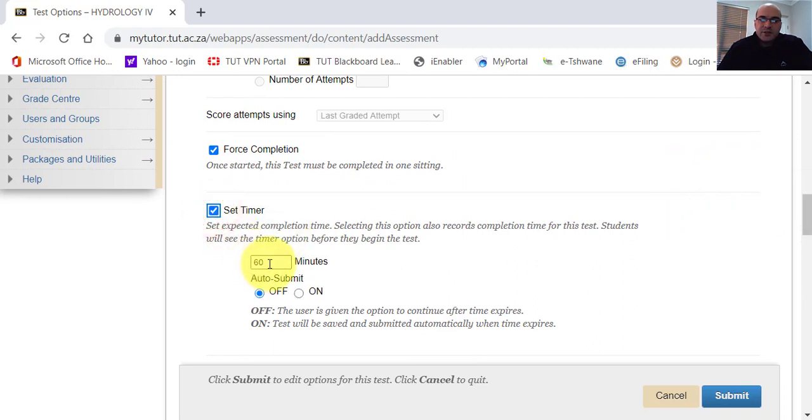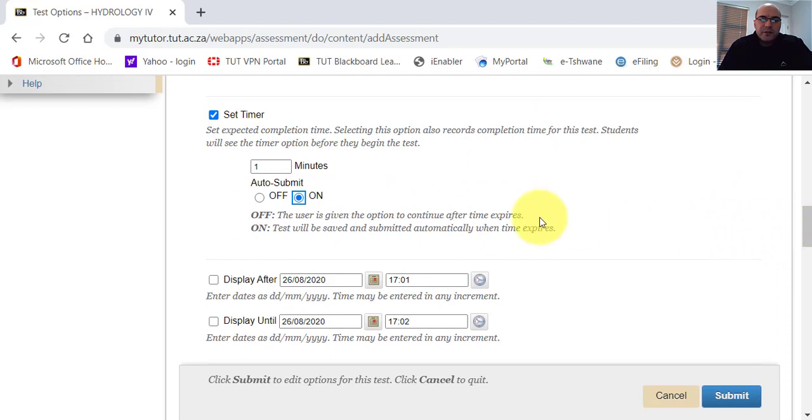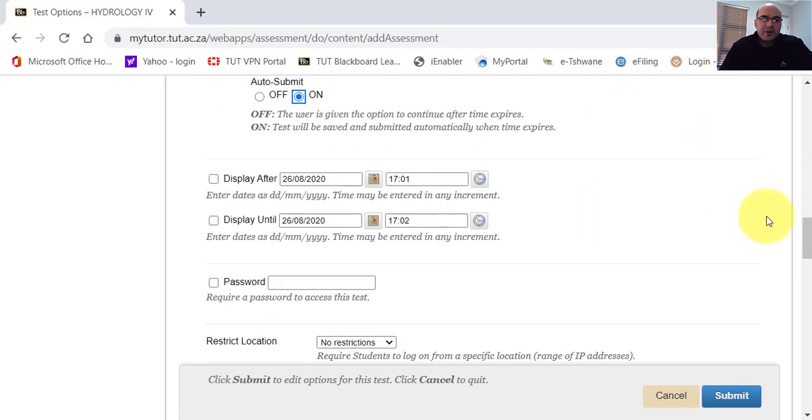Set a timer, so you have to give them a time. So let's say in this case, give them 1 minute to complete those 3 questions. And auto submit should be on. So before the time expires, or just as the time expires, the test will be submitted automatically. So that has to be on.